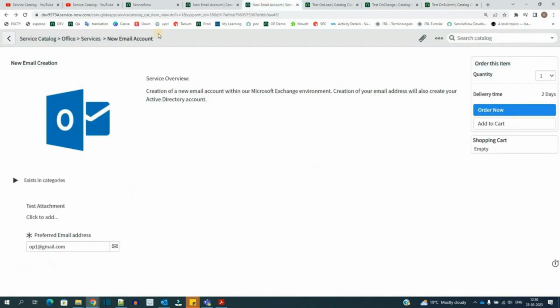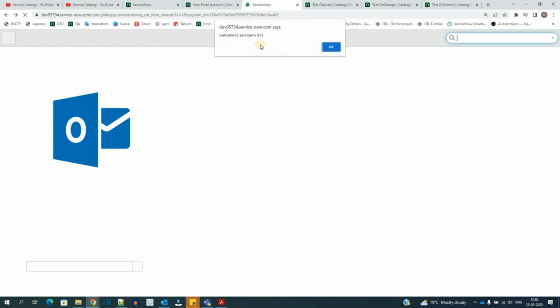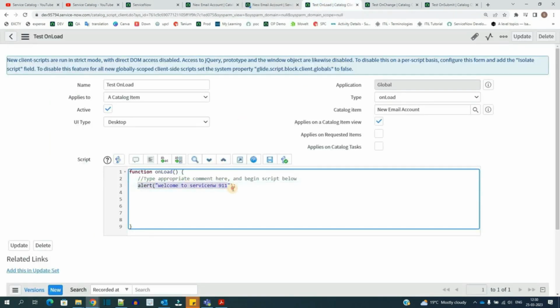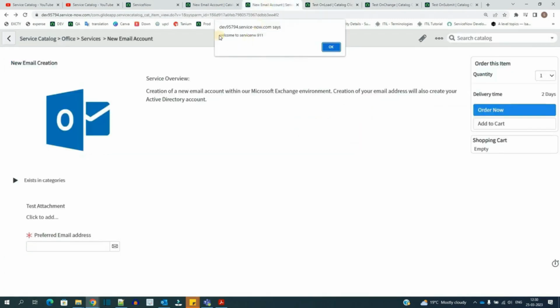Now let me reload this and show you how the script is working. Let's reload. As soon as I reloaded, you see the very first, that is the onload. In onload we have this alert, right? Welcome to ServiceNow 911. So as soon as the form loads, you see this particular alert box. Click on OK, and then we have this email address here. This is my new email variable. Let me make some change here: op@gmail.com. Okay, so I'm done. I have added the value.